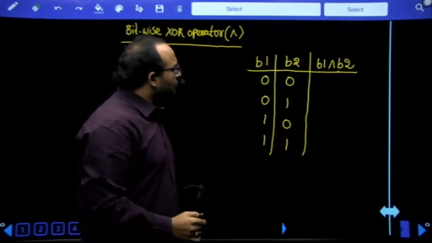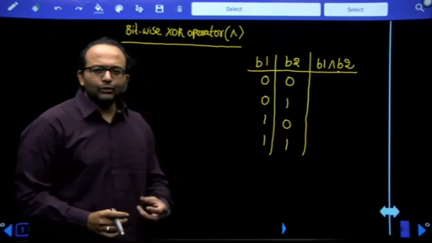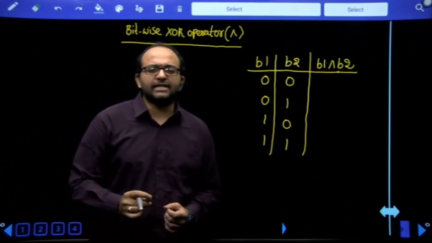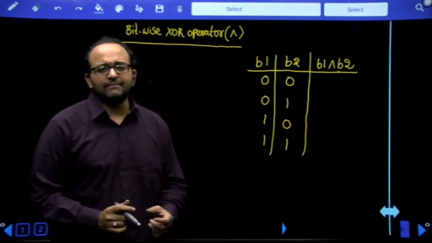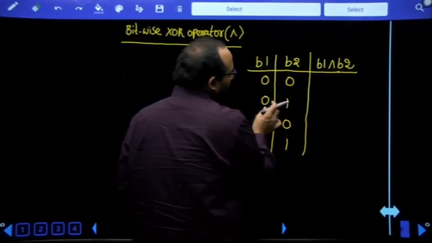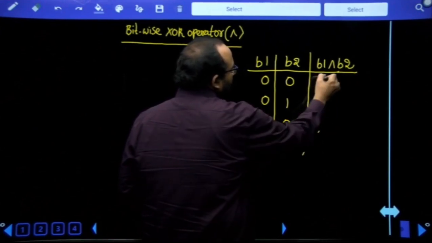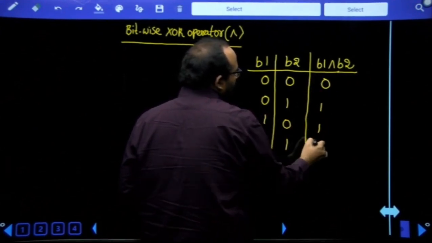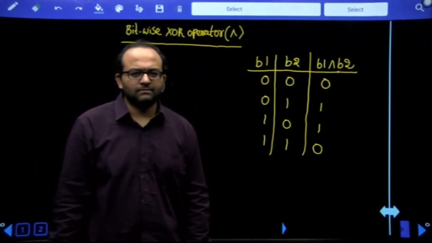So according to the bitwise XOR operator, when both the bits are opposite to each other, then it is going to produce a value of 1. If both the bits are the same, it is going to give you the value of 0. So if the bits are opposite to each other, then you will get the result as 1. Otherwise, you will get the result as 0. Like this.